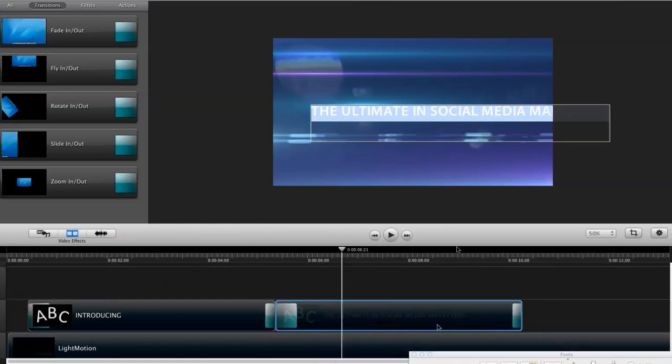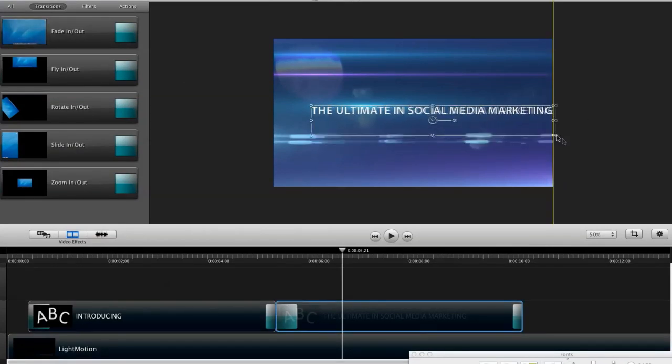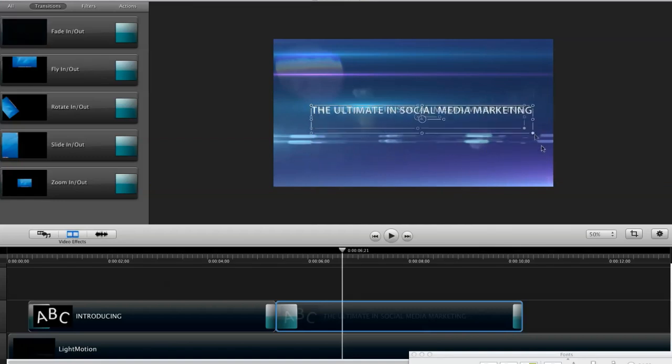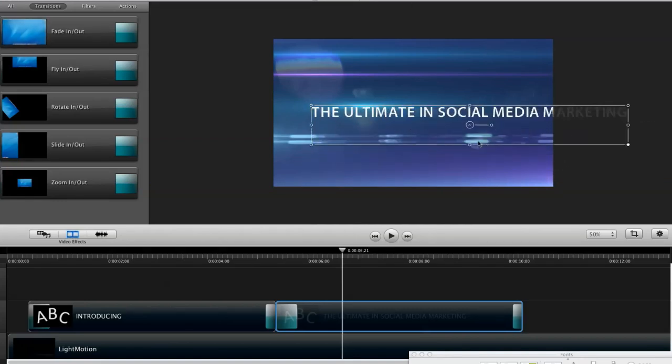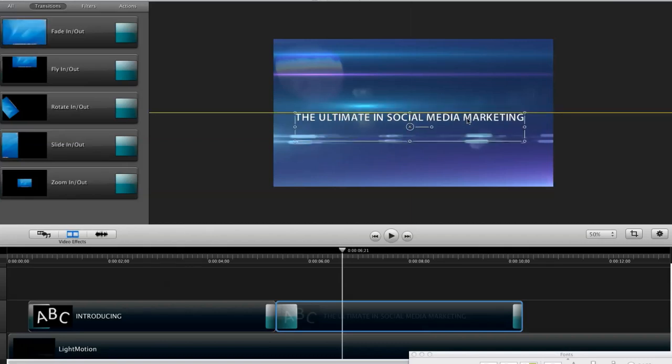So again, I'm just going to scale it down. Now another tip, if I'm scaling, it keeps it in proportion. If I hold Shift, then you can change the proportion if you want. If you want to stretch it or make it different sizes. Otherwise, it'll stay in proportion.